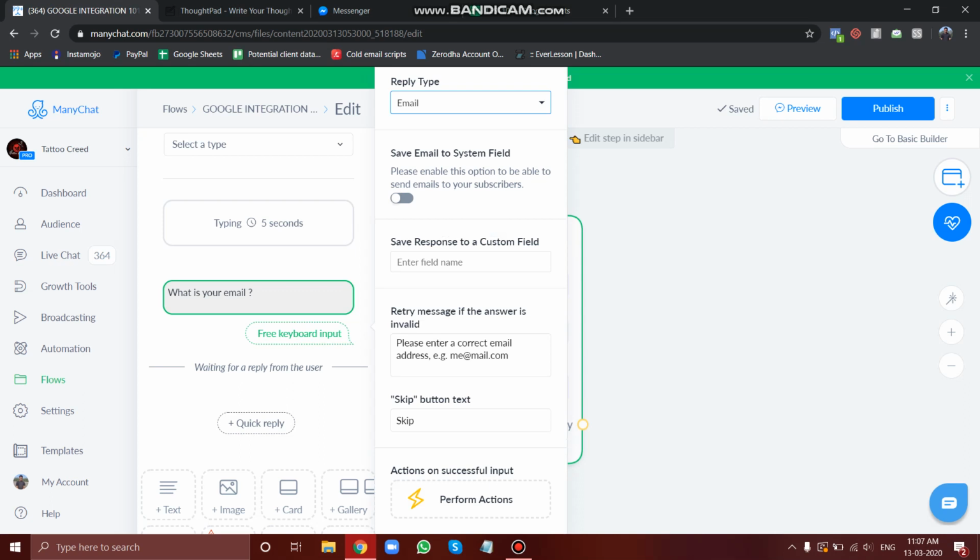Now, what happens is if you choose this reply type as email and somebody has entered a wrong email, then your chatbot will fire up a message that this is a wrong email, so please enter a correct email. If the email is not in the proper format, your chatbot will give them a warning. This is a cool feature. It makes your chatbot more interactive, and it feels more efficient. You can even give a skip button here.